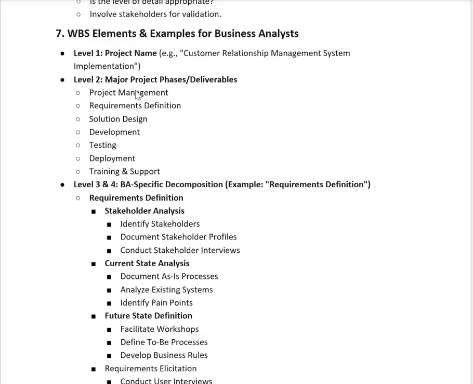So what are the elements contained in the work breakdown structure, related to the example of the business analyst? The first one is the project name. We start with the project name. Let's suppose the example of a customer relationship management system, an order management system, or a human resource management system. We are creating that system, so we define the name accordingly.